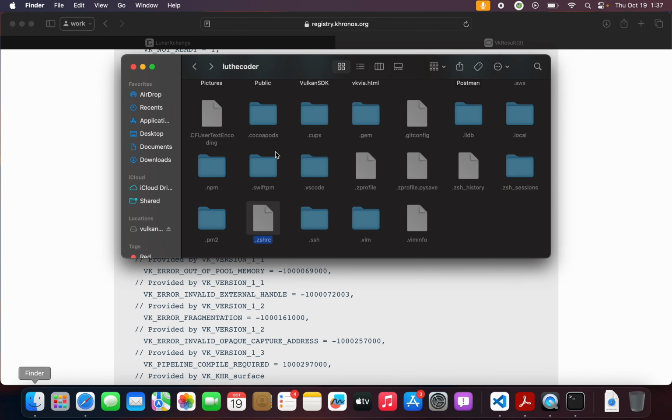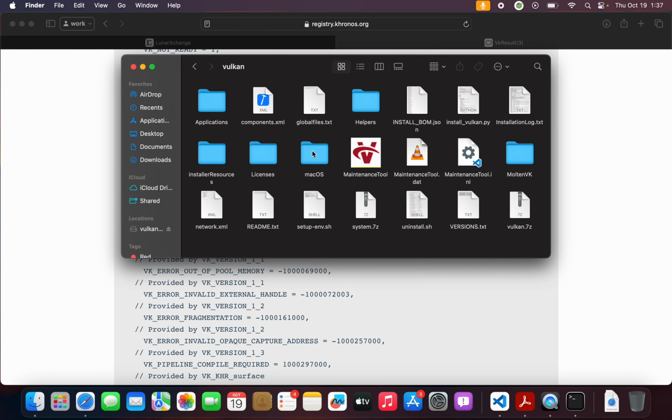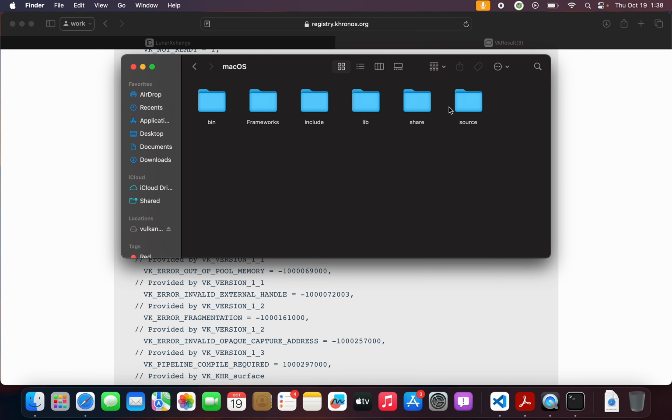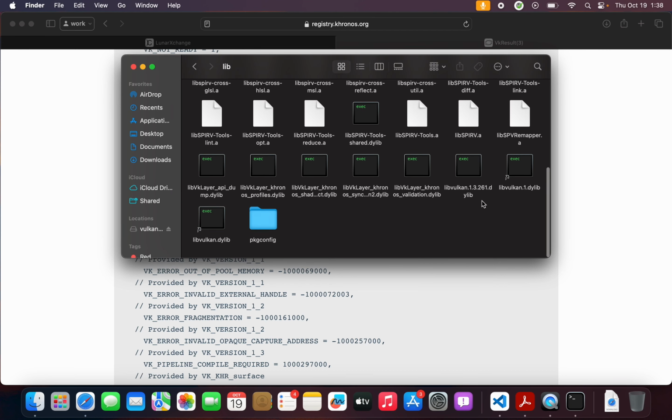go back to where you have your Vulkan SDK downloaded. Then go down to the macOS section, and then go down to the library section. Scroll down until you find lib Vulkan with the version of Vulkan that you have. However, you're going to see that you have vulkan.1.dylib, which is what your error is actually about. But on Mac, if you see this arrow, it means it's an alias, meaning this is not really the real name.